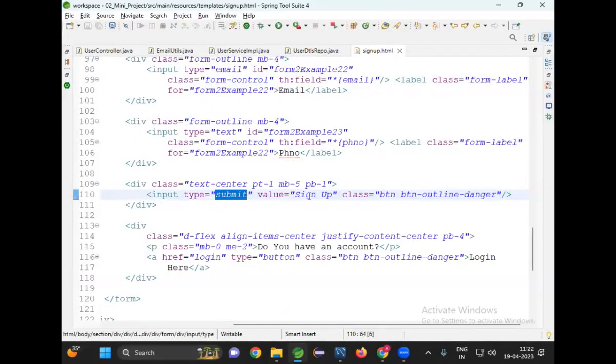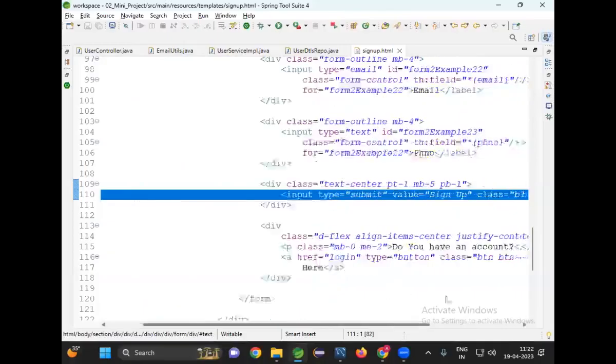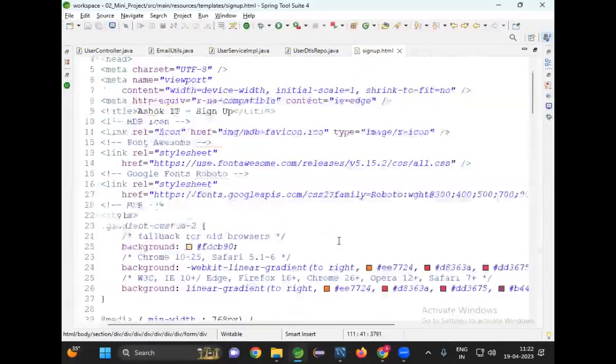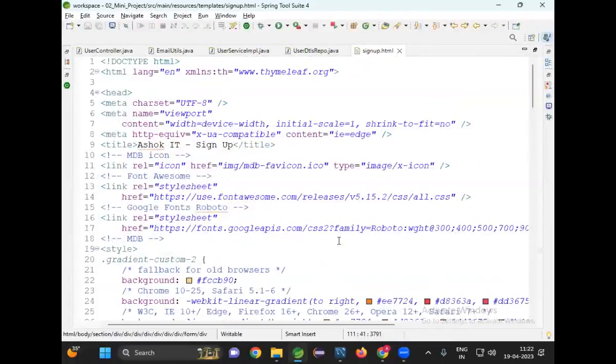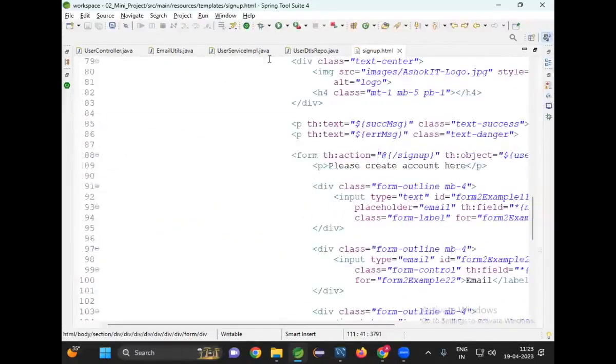Input type is equal to submit. Value is equal to sign up. Button danger I have given, button outline danger I have given for that. Whatever HTML I have given is a sample UI. Today, I made the changes in the UI as per my requirement. Form binding happened properly. Button, form action, I have changed it. And I made the changes in my entity class. Entity class variables should match the binding class variables. Right. That is the change.